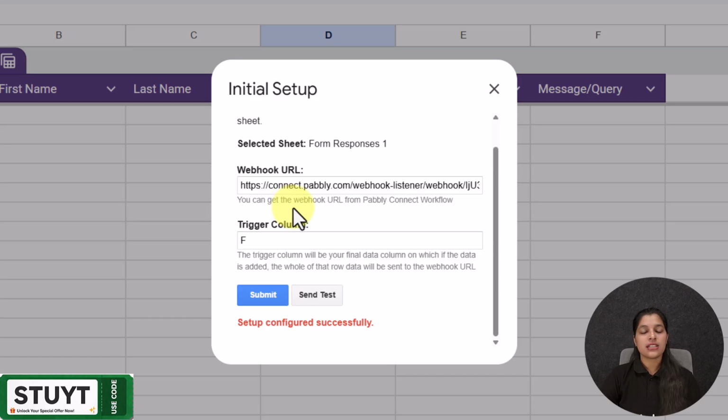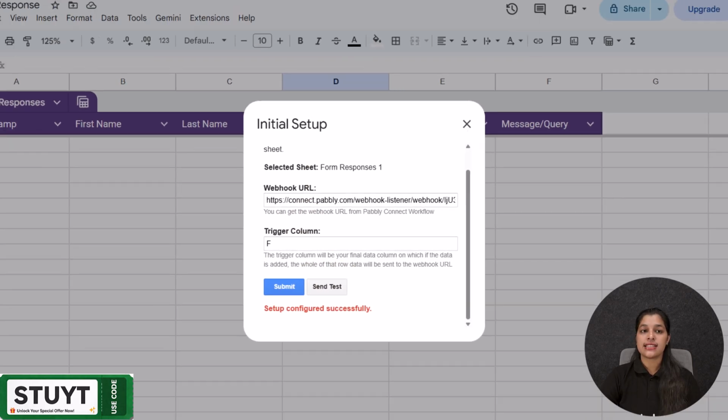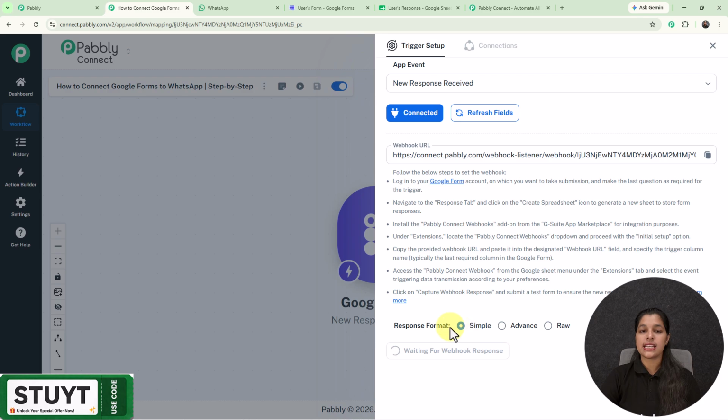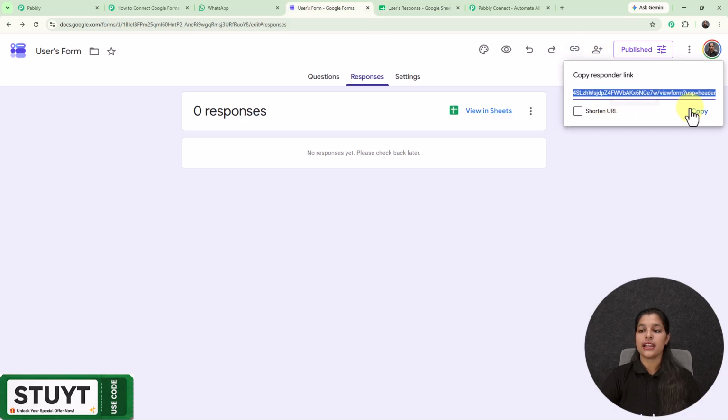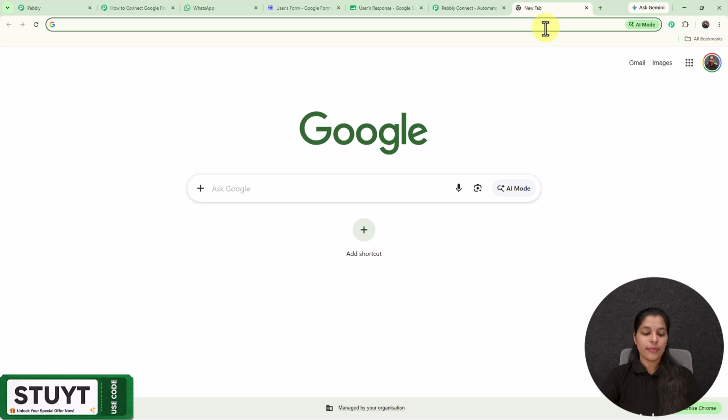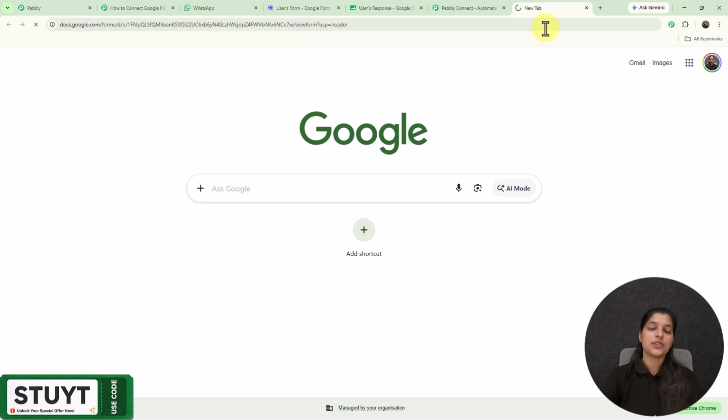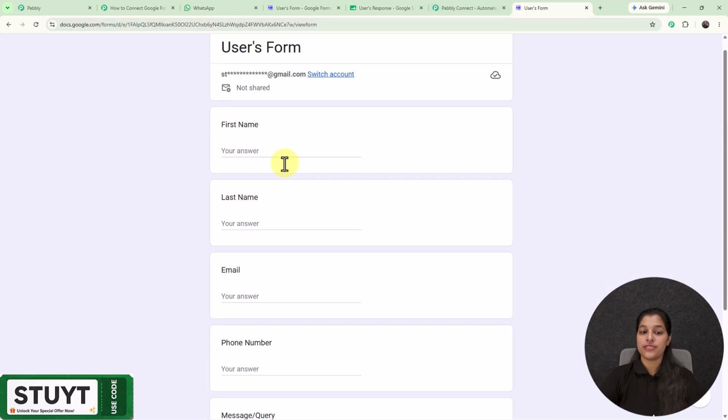Now one important task is remaining, that is sending the test data to the Pabbly Connect. As you can see, it is waiting for the webhook response. So for that, we firstly have to fill our Google form to receive a new entry. So here I'm going to copy the link of my Google form, paste over the new tab, and going to get my form which I'm going to fill again.